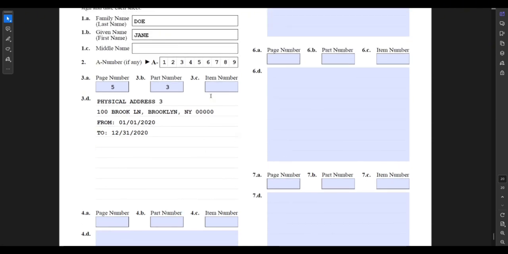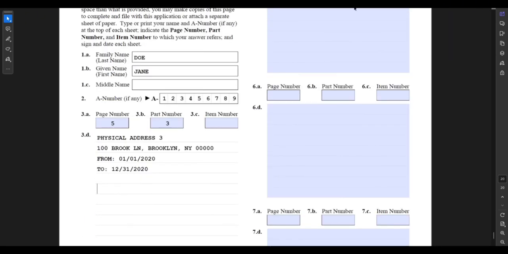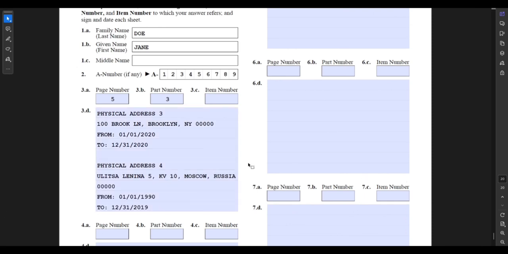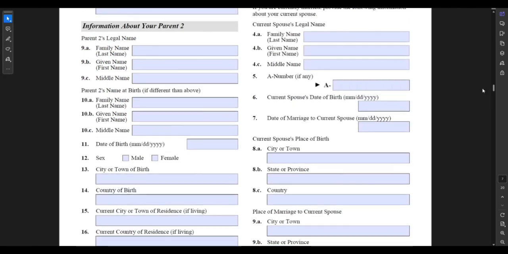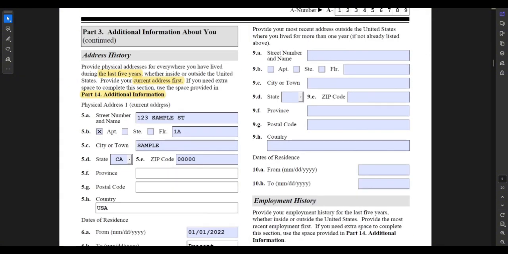But I always try to fill in as much information as possible because there's a possibility that there will be other information that we will have to fill in here. So let's say, for example, that in our fourth most recent address, which will complete our 5-year history, Jane actually lived here since her birth in 1990 all the way until 2019. Now we can be sure that our address history for the past 5 years is complete.